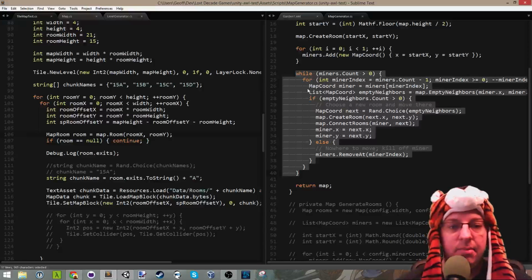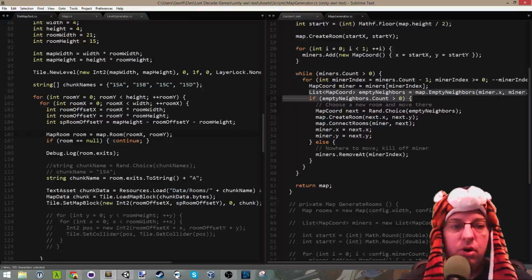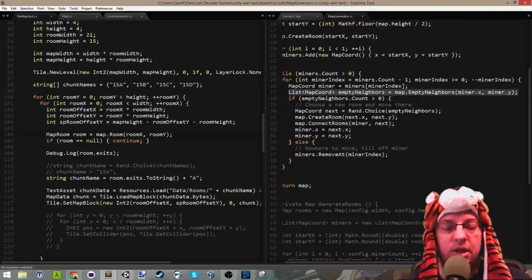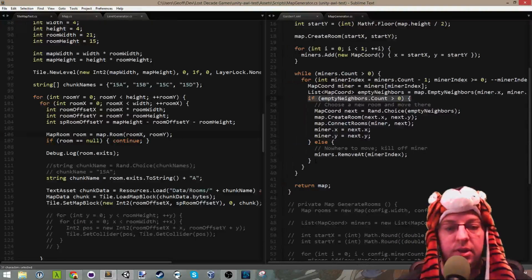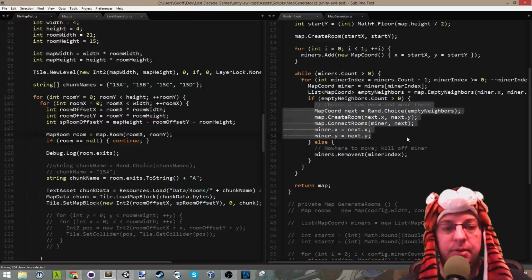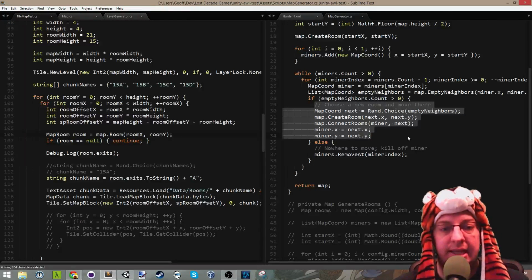we take that miner and we look for all the empty neighbor cells adjacent to that miner. And if there aren't any empty cells, then we kill that miner off because he can't go anywhere. But if there are, we just choose a random cell adjacent to the miner and we burrow into that room. And then we make that the miner's new location.